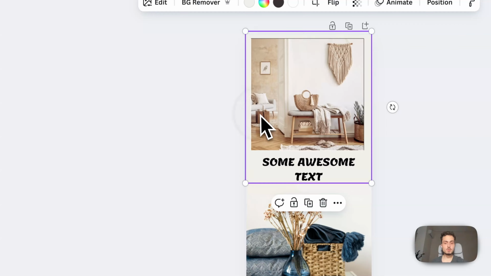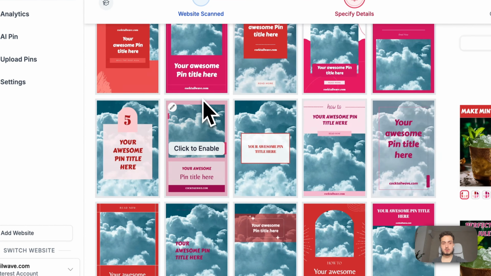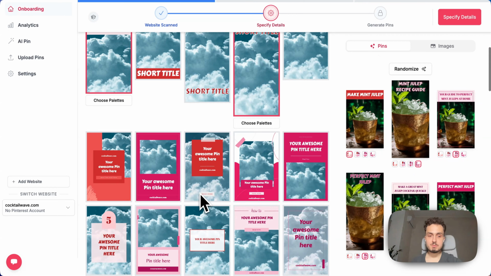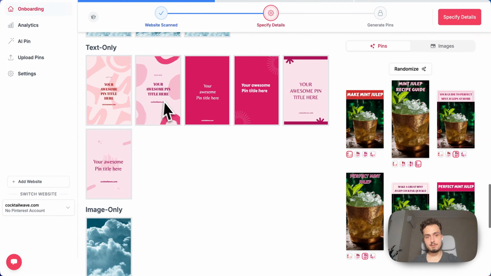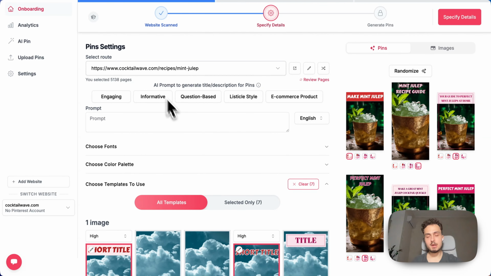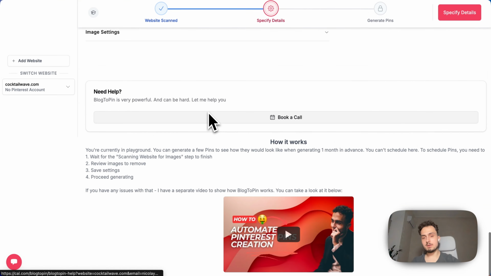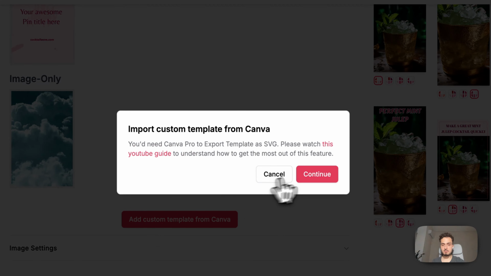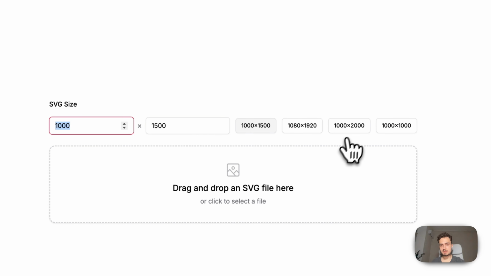So let's imagine we exported it. Now we just go to BlogToPin, choose templates to use, scroll to the bottom, and add custom template from Canva. If you're just starting out, you would have this one in the onboarding. If you already have a website you created, on the left you'd have a playground, you click there, then you go to the templates and add custom template from Canva. Press it, hit continue. Then you choose the size of your template.